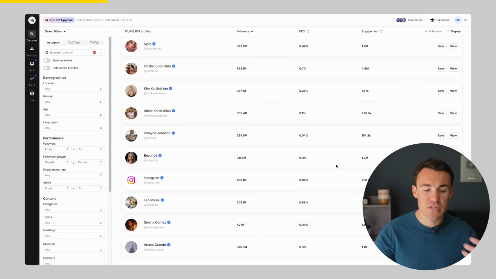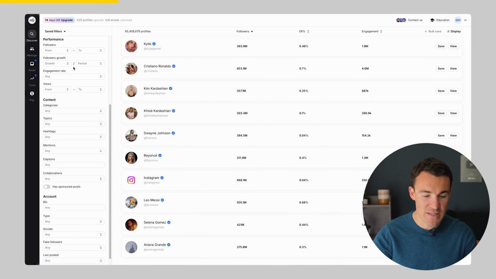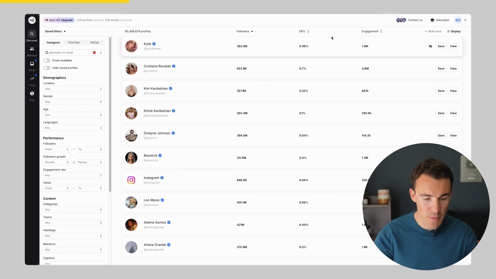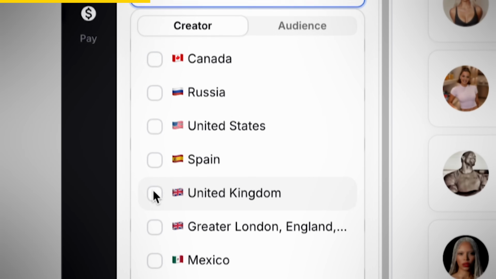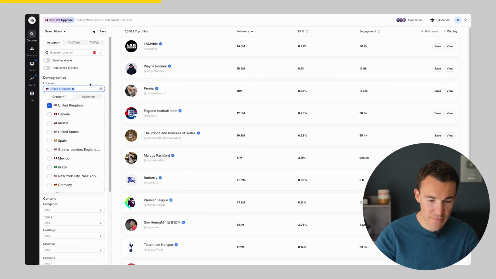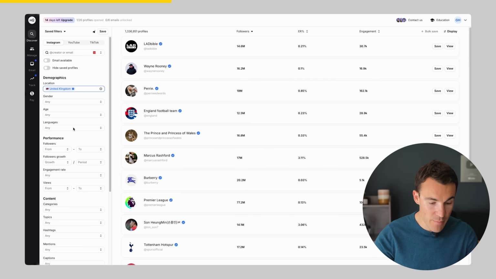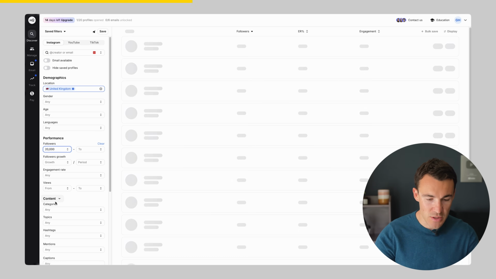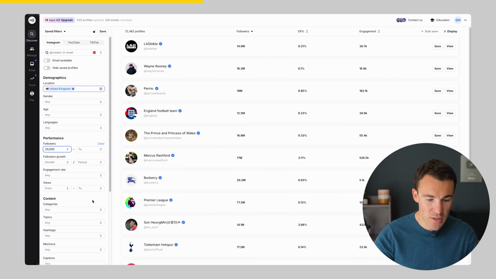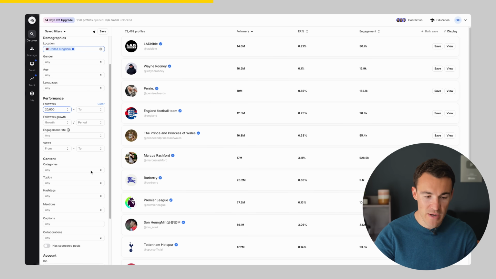So I can come down here and I can start adding in filters to specify what it is I'm looking for. For example, I might decide that I want to just find influencers that are UK based. I can add in all sorts of other criteria. I can see follower numbers. I can specify I only want to work with people that have at least 20,000 followers. You can choose different numbers, for example. There's things around follower growth, engagement rate, really good stuff.